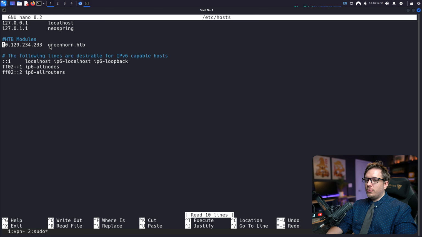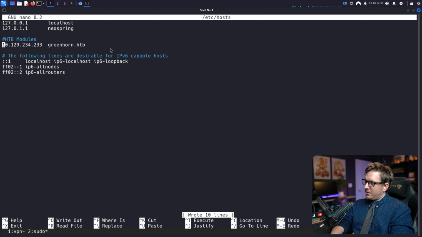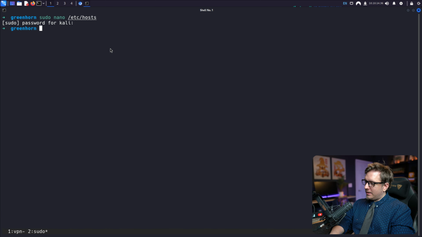The reason why we're doing this early on is because I don't want to remember the IP address. I just want to remember GreenHorn, and it is a lot easier to reference that way. So I'm going to Control O to save in Nano, hit enter, and then Control X to exit out of it. And if you're ever lost in the commands for Nano, they are at the bottom, which is really user friendly.